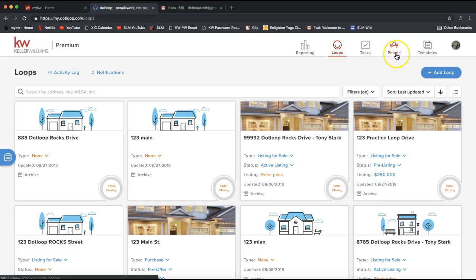Moving to the right, we do have the people section, and you will see an overview of all the contacts that you have ever worked with in all of your loops. So all the people that you have ever put into your Dotloop account.